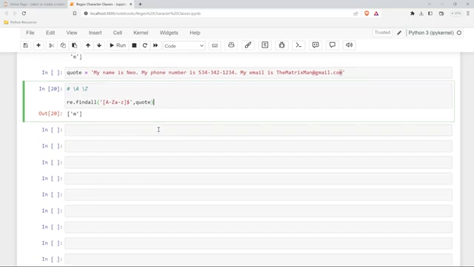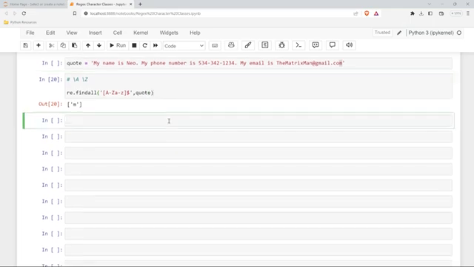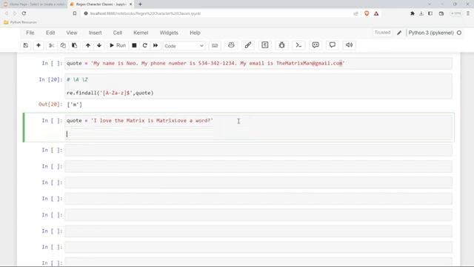So again, I just wanted to show it to you, but it's not something that I actually use, if I'm being honest. Now let's go on to \b, which stands for boundary. For this one, we are going to use a different quote, keeping a similar theme. We'll say, "I love the matrix. Is matrix love a word?" Now this makes absolutely no sense, but it'll make sense in just a second.